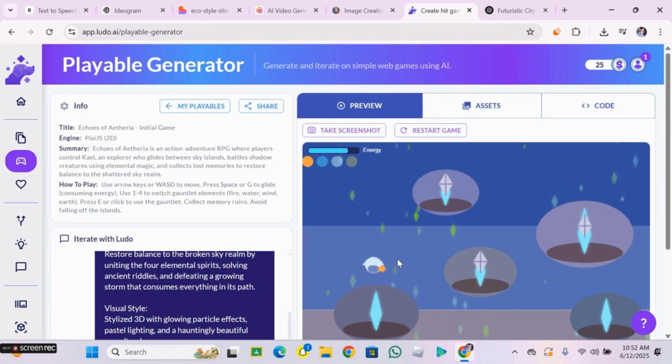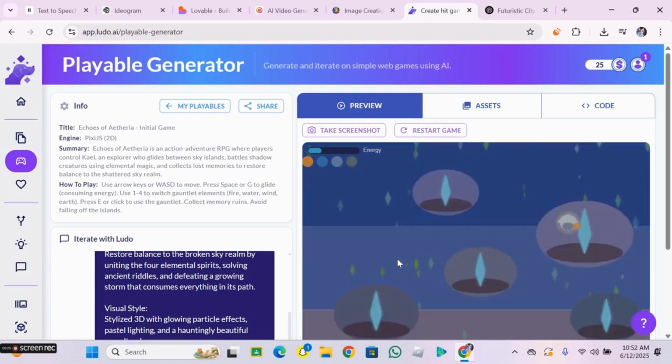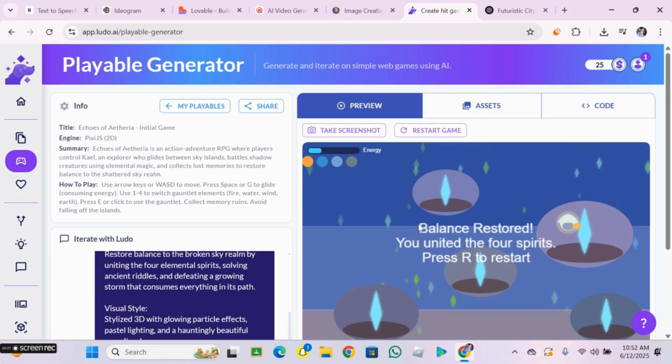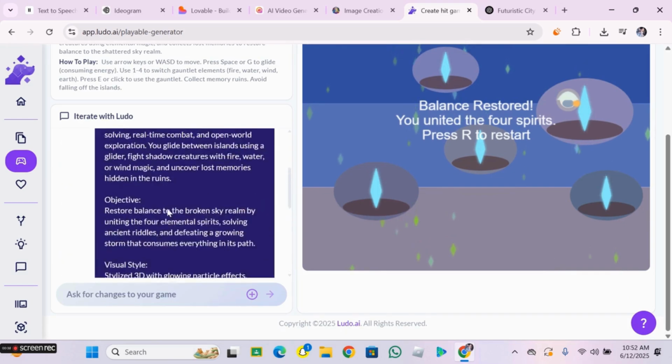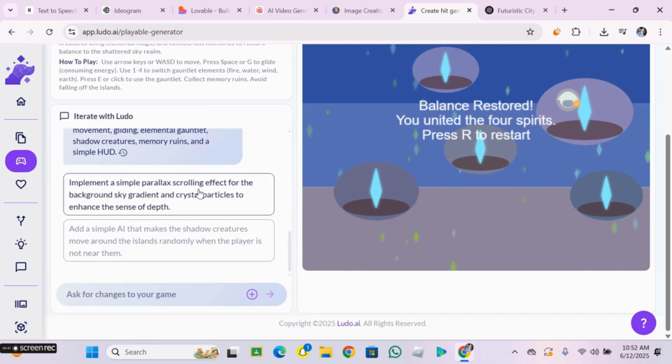We fought off our enemies. Okay, so over here we have gotten many things and we can ask for changes over here. Let us make some changes so that the player shoots fireballs.